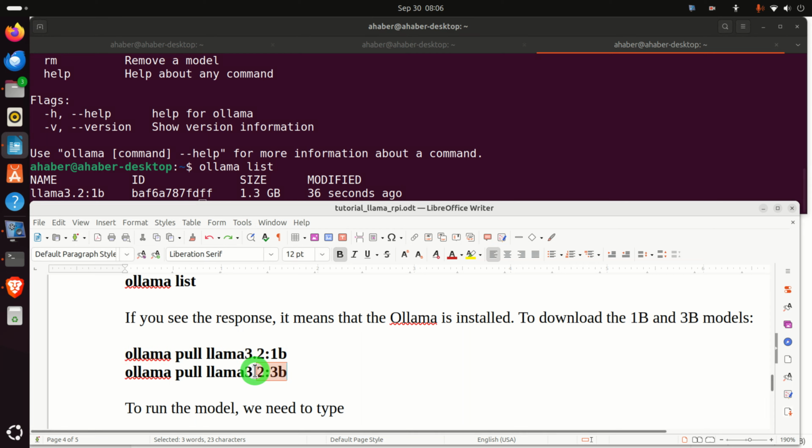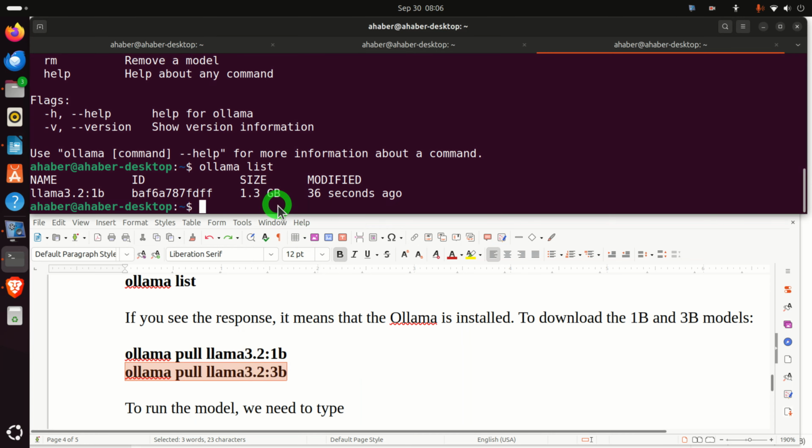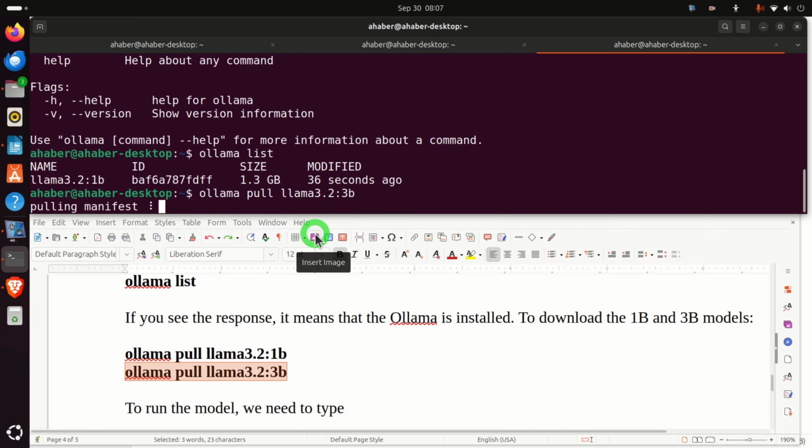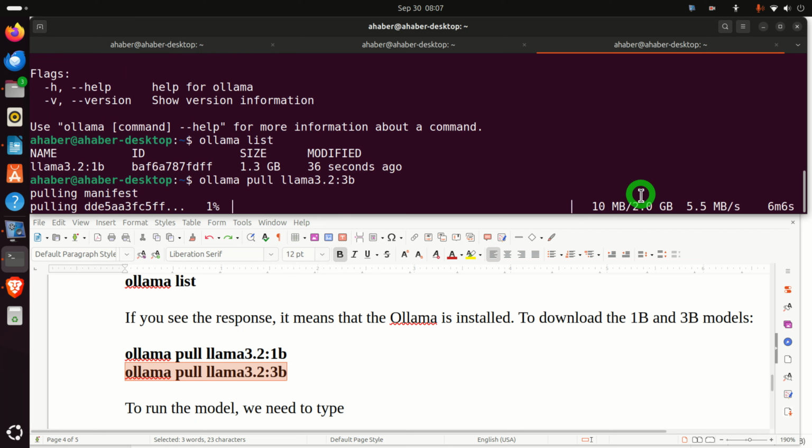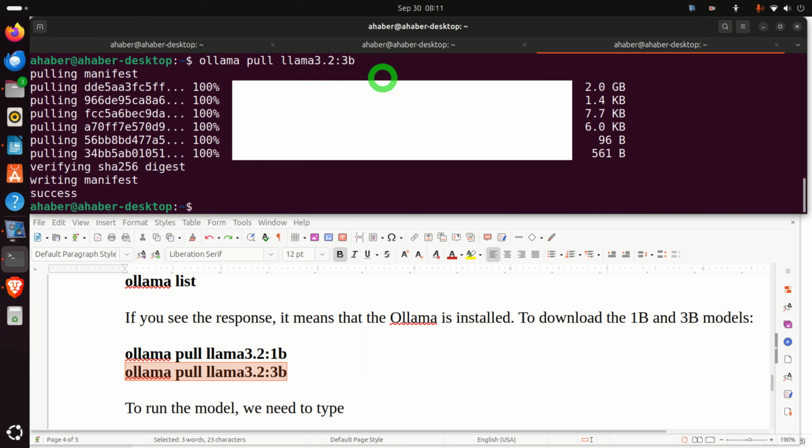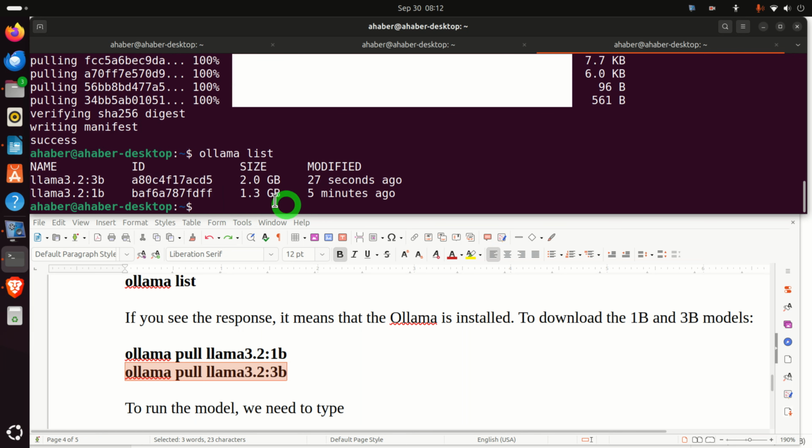Consequently, we need to execute this command. Here it is. Now, again, we have to wait. You can see that the model is around 2 GB, and let's wait. And after some time, you will see this, and again, type ollama list to list everything, and here's our second model. The first model and the second model.